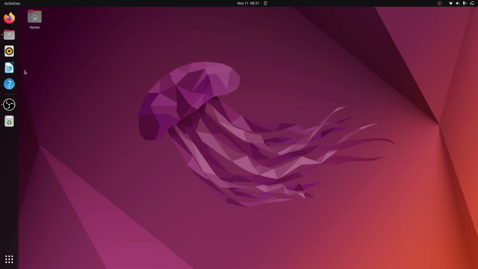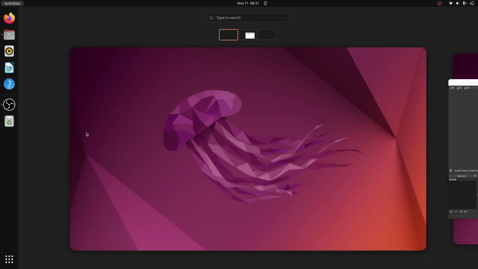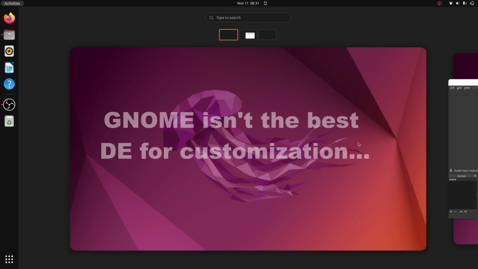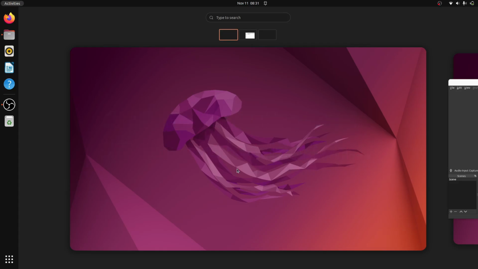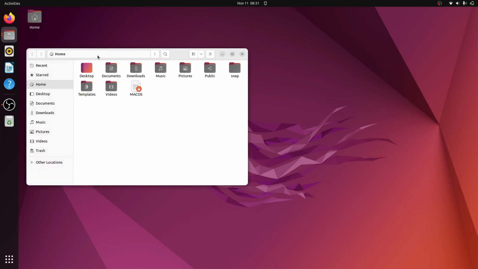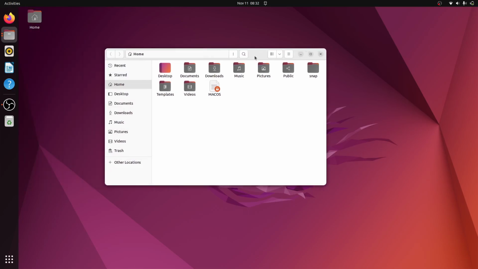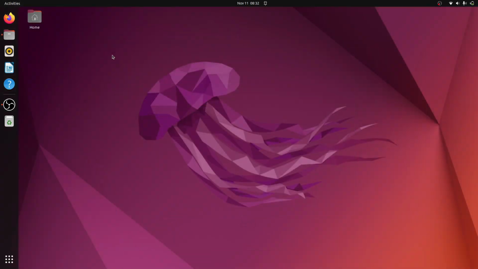22.04 is actually harder to make look like macOS because when I go into the overview, this square is what's there and you can't really customize it to be any different. You won't really be able to make it fully look like macOS on 22.04 as well as you were able to on 20.04. I'll show you how to do it as best as we possibly can.